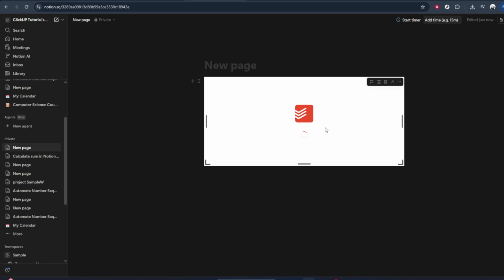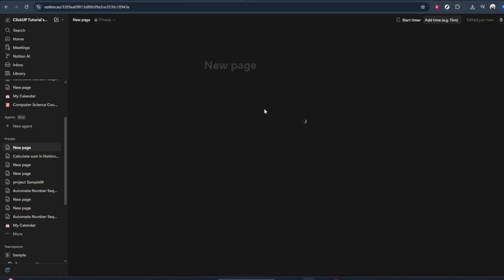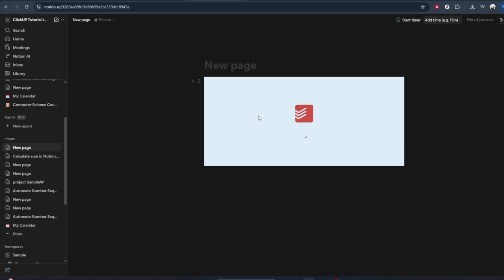You can usually resize the embedded block by dragging the corners or edges, so adjust it until it fits nicely with the rest of your layout. From here on, you can scroll through your Todoist tasks, check things off, and stay on top of your work, all without leaving Notion. This simple embed is a great way to keep your planning and execution in one place, making your task management smoother and more focused.